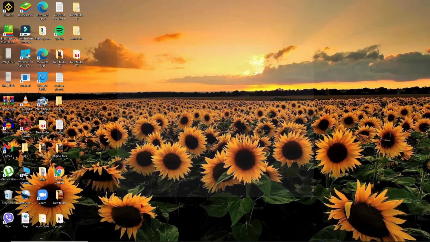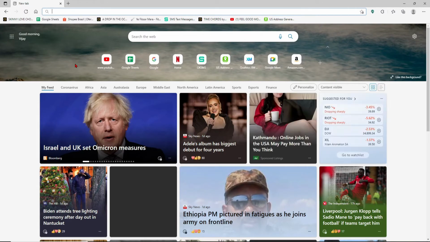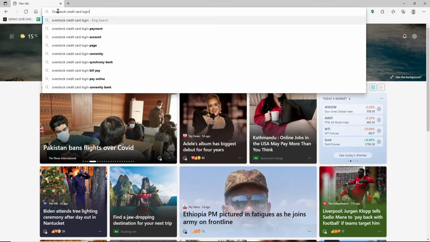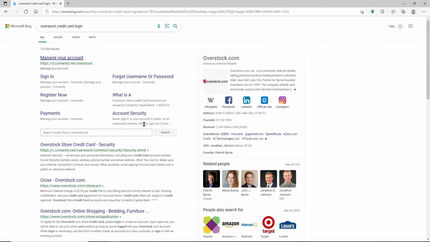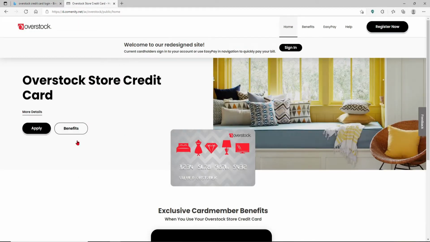Open up a web browser to begin. In the web address bar that appears at the top of the screen, type in Overstock Credit Card Login and press Enter. On the next page, you'll be able to see the search results according to your search. Click on the first link that says Manage Your Account, which will let you manage your credit card account by logging into it. You'll find yourself on this page over here.